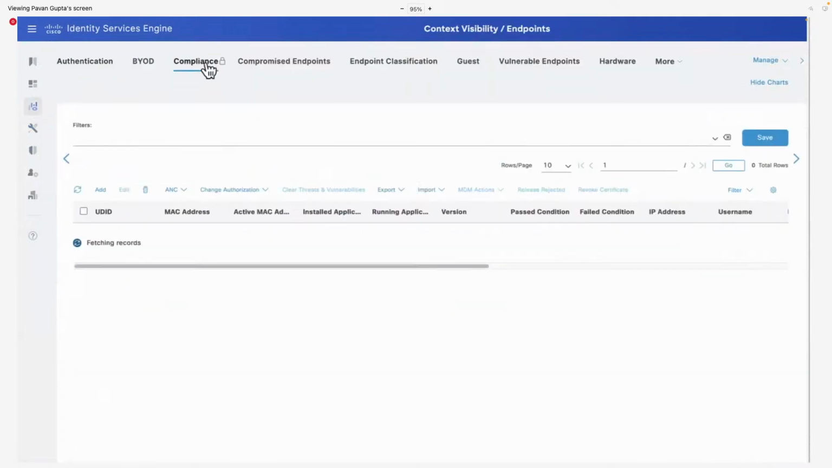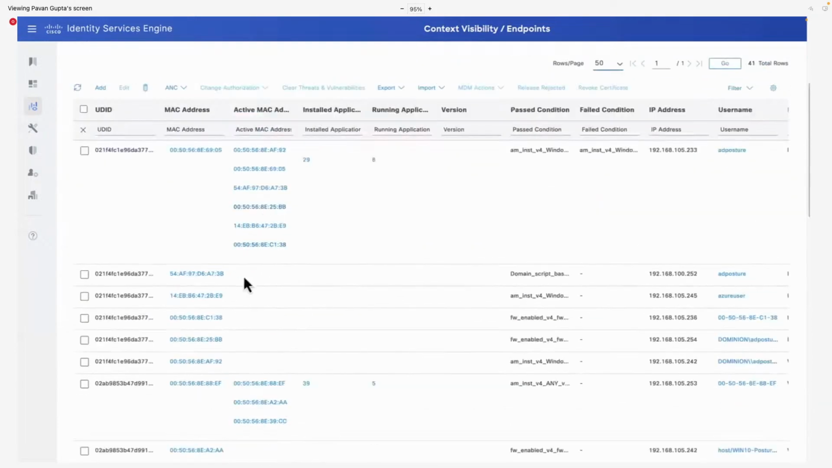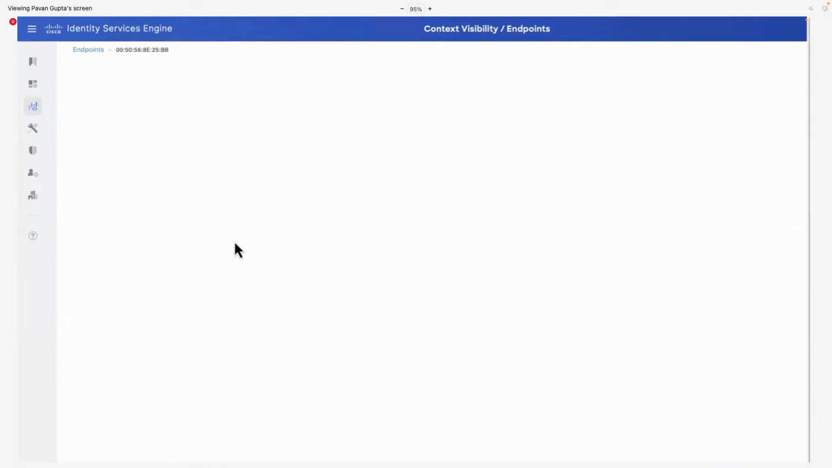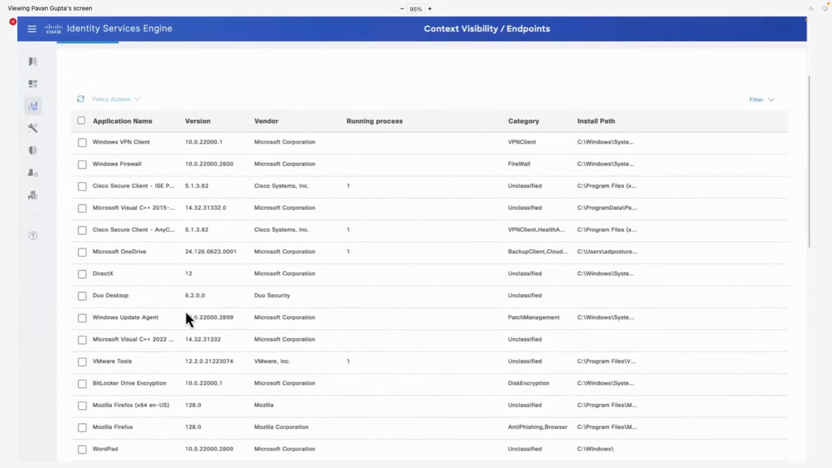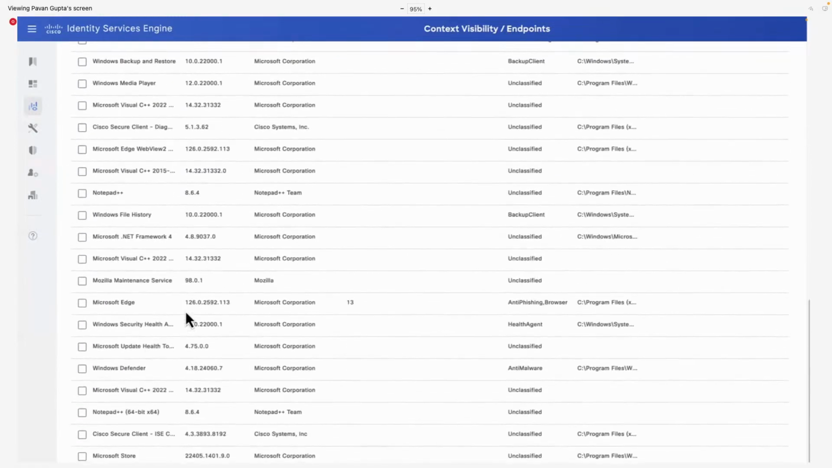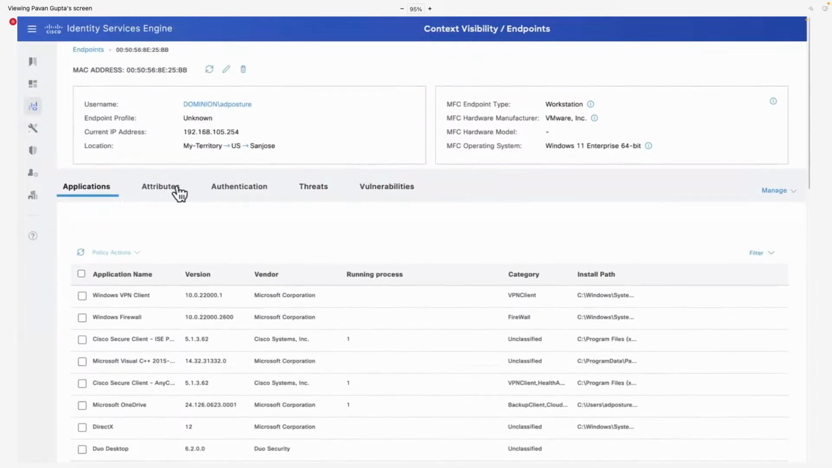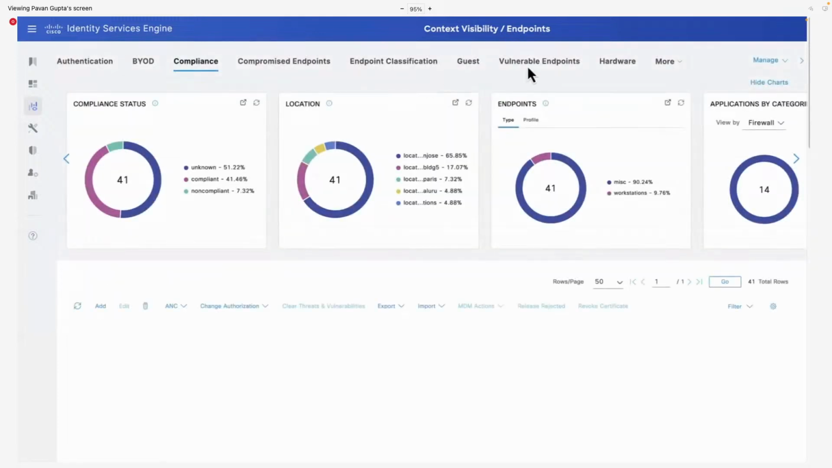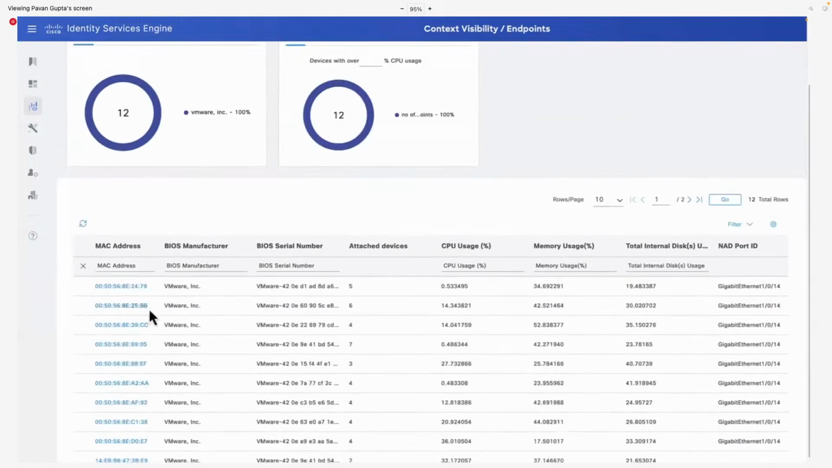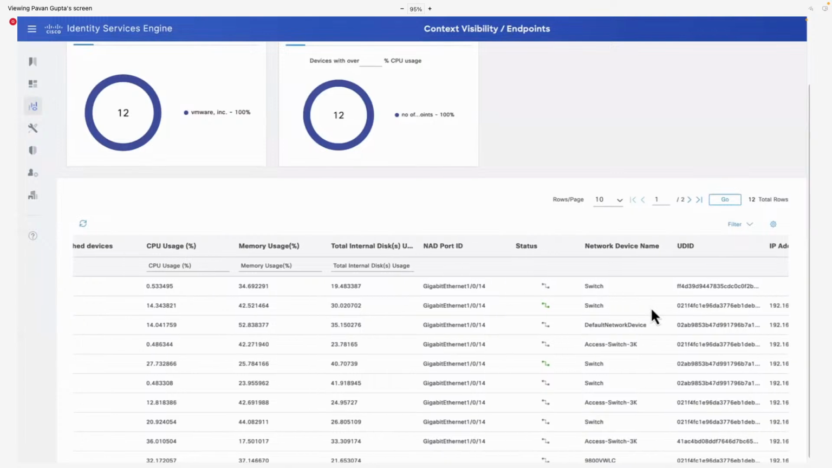That's the reason why it was compliant. Now let's flip over to the compliance context visibility dashboard. Let's look for this endpoint. This is the endpoint. And through the temporal agent itself, we were able to grab the application inventory, the applications installed on the endpoint and running on the endpoint. Go back to context visibility again, hardware section, to figure out whether it was able to retrieve the hardware attributes. Yes, it was able to retrieve. So that's how it works for the temporal agent.